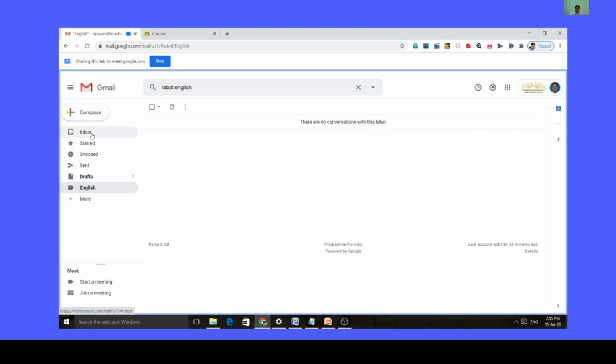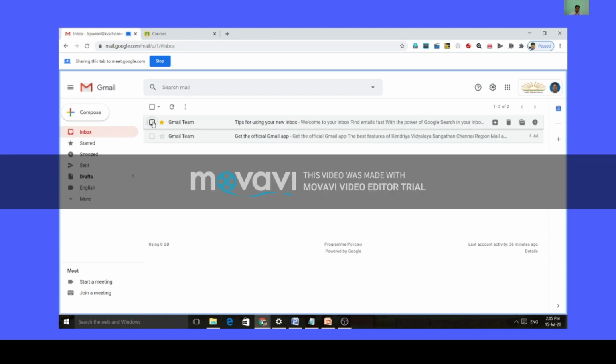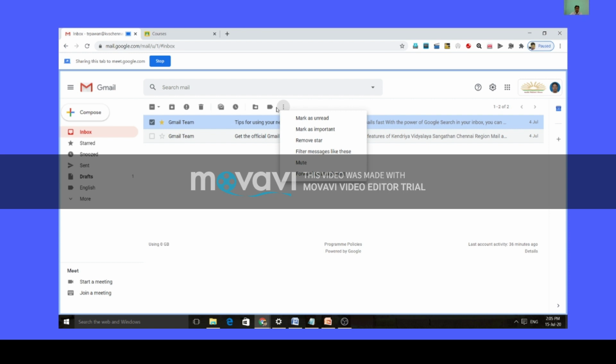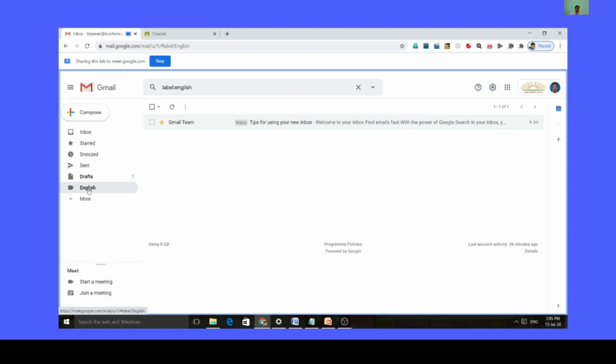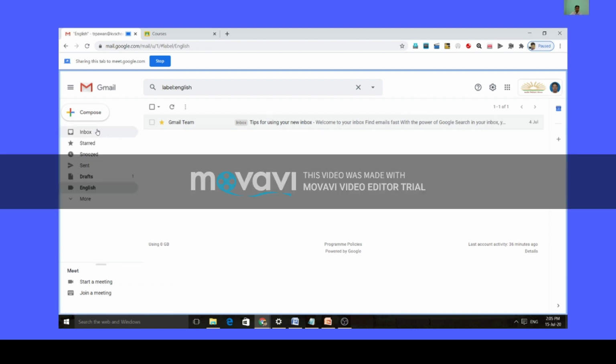Now I'll show you how to forward your email into the folders. So you just select the email, click here and move it to English. Now whenever you want to see the emails related to English, you will directly go to the English folder and it will show you the email. So this is how you can save.